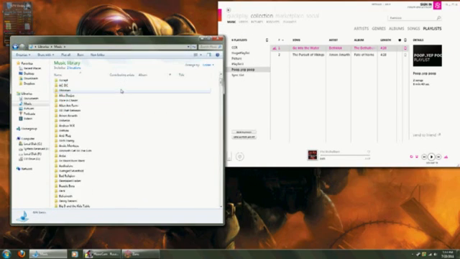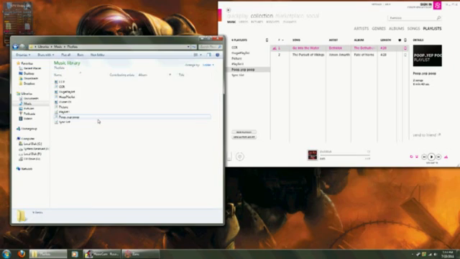Okay, your first objective is to go underneath your music folder, and then we have to find a folder called Playlist. So we're going to do that right now. Here it is, a folder called Playlist. As you can see, we found all of our playlists right over here inside this folder.